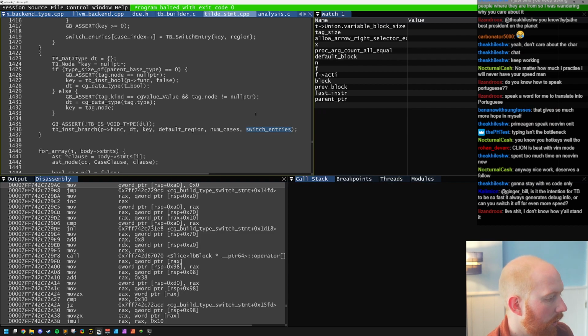So something's going wrong. Is it the intention for TB to be so fast it always generates debug information? Yes. Or can you switch it off even for more speed? So yes, it's both. By default, it shouldn't be on anyway, but it was so fast that it generates debug information so fast as well.